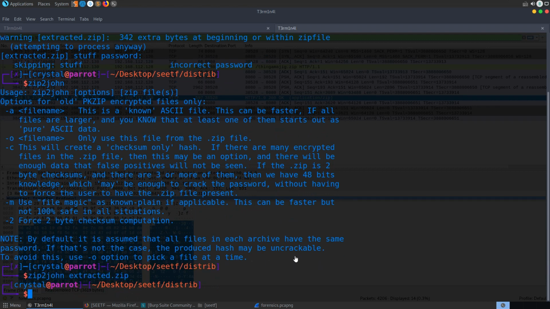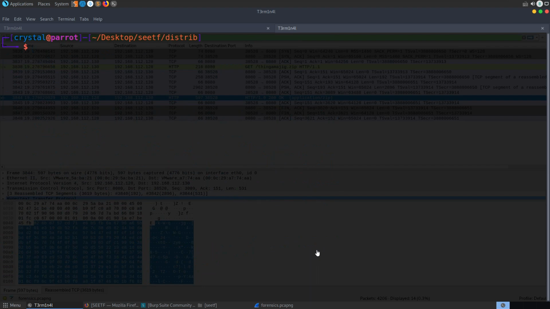However, this doesn't work for some reason. I'm not too sure why. We could also use fcrackzip, which is like brute forcing the password rather than hash cracking, and you can use fcrackzip.